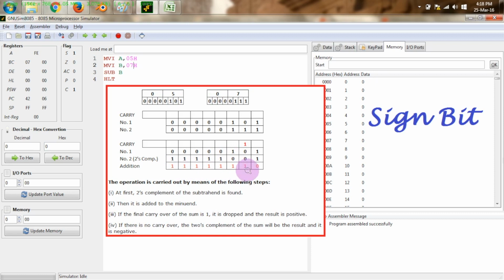It will store this value as it is in the accumulator. So this 1111 happens to be F, and 1110 happens to be E, and you can check that after the execution of the program, FE is stored here. So now the result is negative. So how will it indicate that the result is negative?